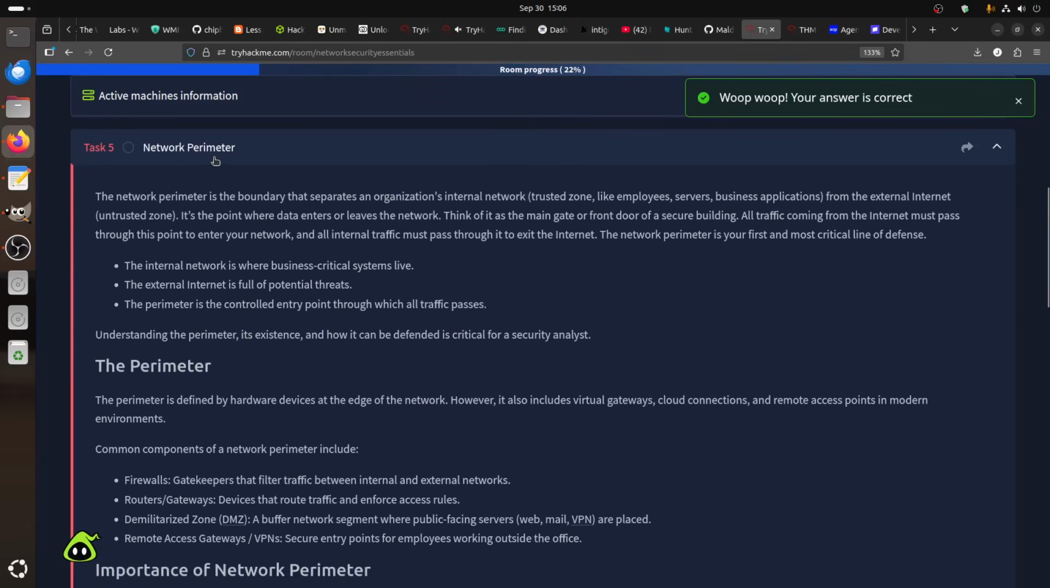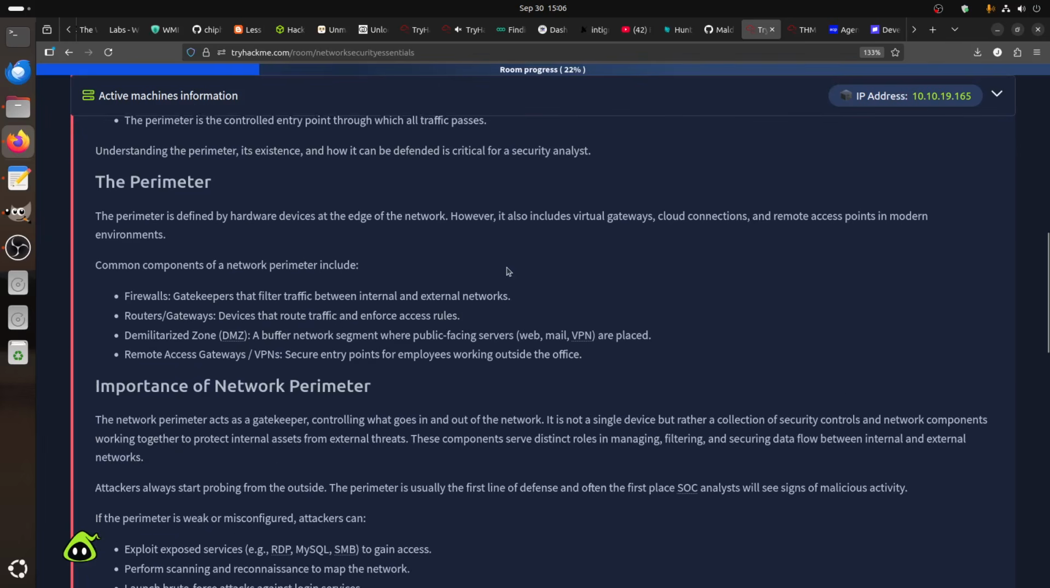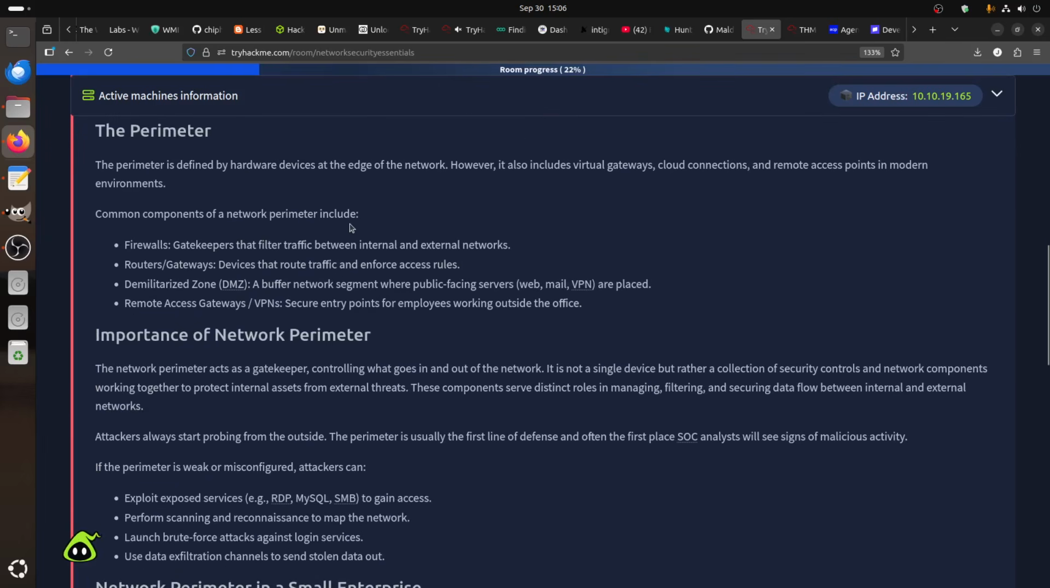Now we're talking about the network perimeter. We have internal, external, and we have the DMZ that we'll talk about. The common components of the network perimeter include firewalls, routers, gateways, and the demilitarized zone, DMZ.